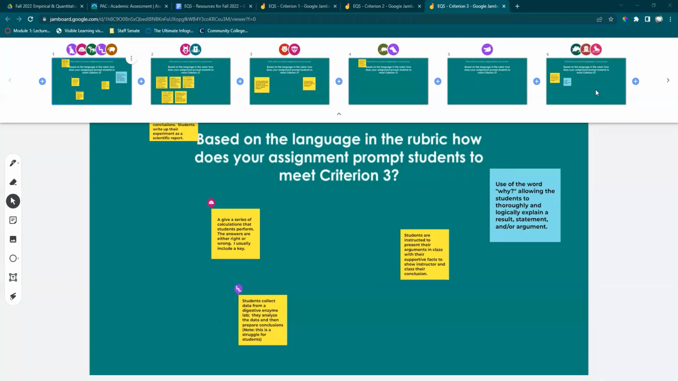Just real quick, I think the whole point of this is to reinforce our students to be critical thinkers, to think for themselves by their observations and experiences, and take it outside of the class and apply it to real life.